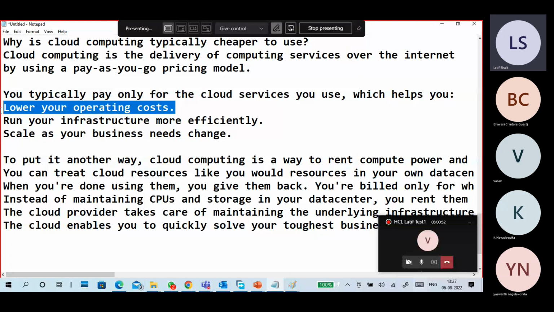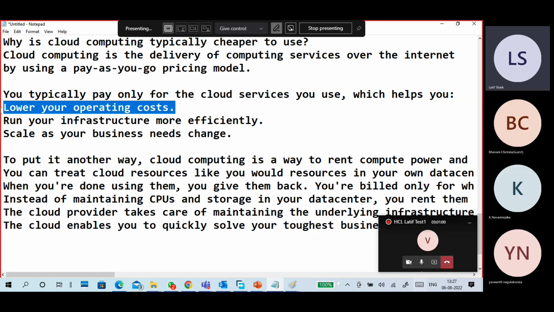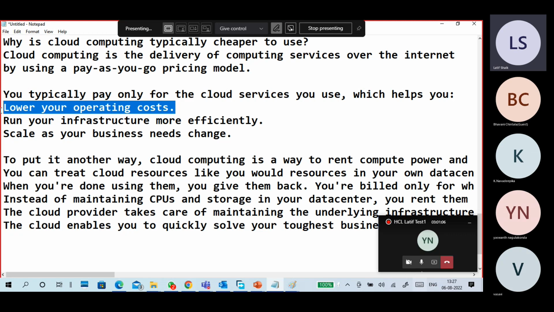Scale as your business needs change. If there is more requirement of resources, more requirement of infrastructure, no problem, we'll take it from the cloud. Now the requirement has stabilized at not much, so we can leave certain infrastructure resources. We'll utilize what is as per requirement and pay for that much only. That is another advantage of cloud.